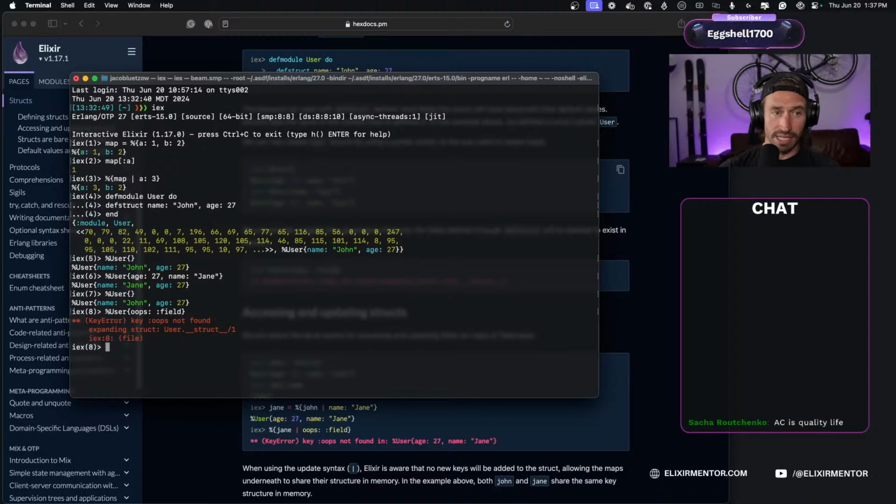So that doesn't work. Now what we can do is, since we have default values, we can just assign it to one key that's already there, and we can say 25. And then we get John back, age 25. So if you have default values set, you don't have to create the struct with the value. It's nice and organized, guys.